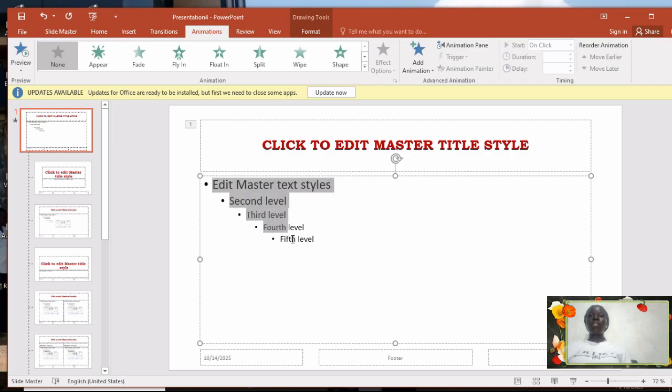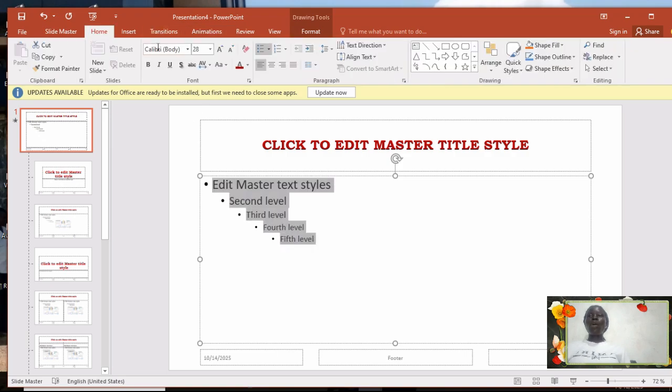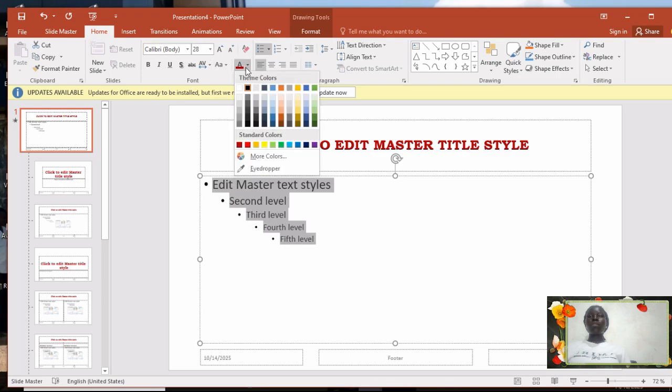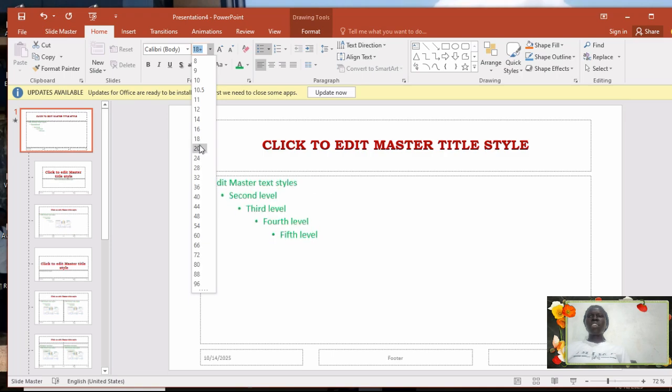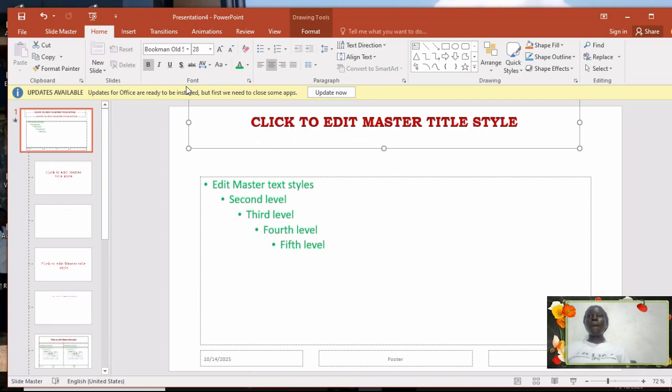Then you can go to the content. You also highlight, and make your changes from there. We go back to the tab home. We change the color. I want it to be green, and I want the font size to be 18. Actually, let it be 24. I want it to be 24.